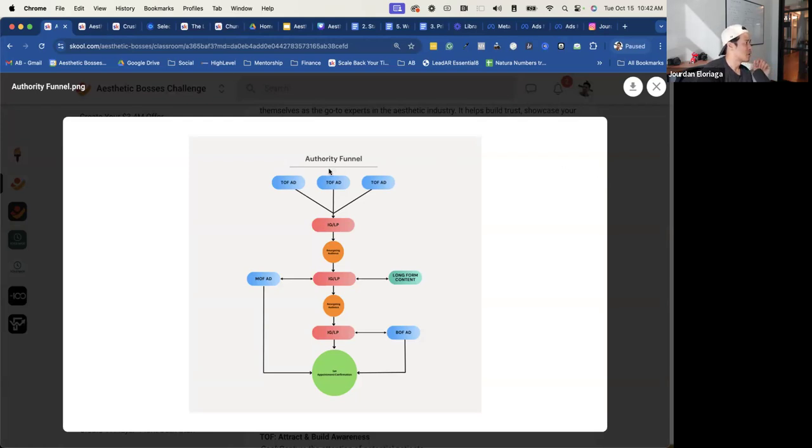Circling back to the authority funnel, right? We use top of funnel to drive traffic to our Instagram page. And we can put them into what's called a remarketing audience to remarket to them middle of funnel pieces of content. So I'm going to architect the journey and we'll get more technical, especially in the premium group, right?